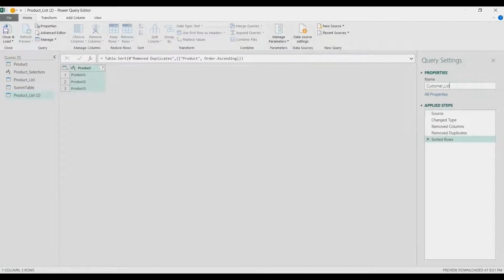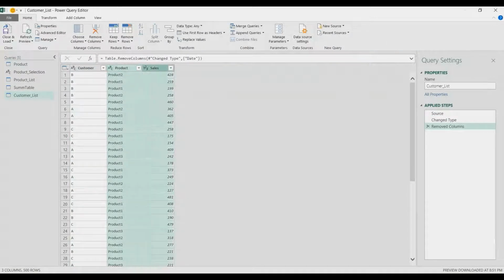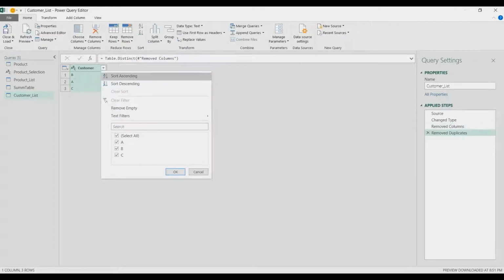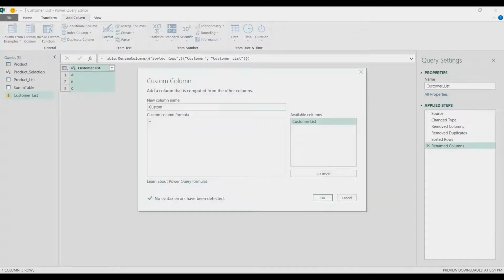So the first thing that we will do is to make a customer list, remove the other steps, and here again in the original table, remove this date, and then remove the date, product, and also the sales. So we're here in the customer column, remove duplicates, and then sort it A to Z, and then rename it as customer list. Okay, so I'm going to add a custom column. We're going to make a formula here for sales per product. Okay, so let's try Sum Table first. Let's see what will happen.